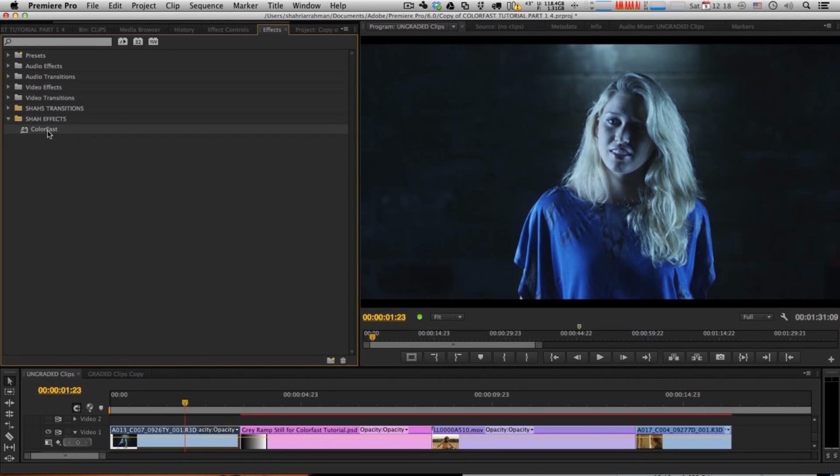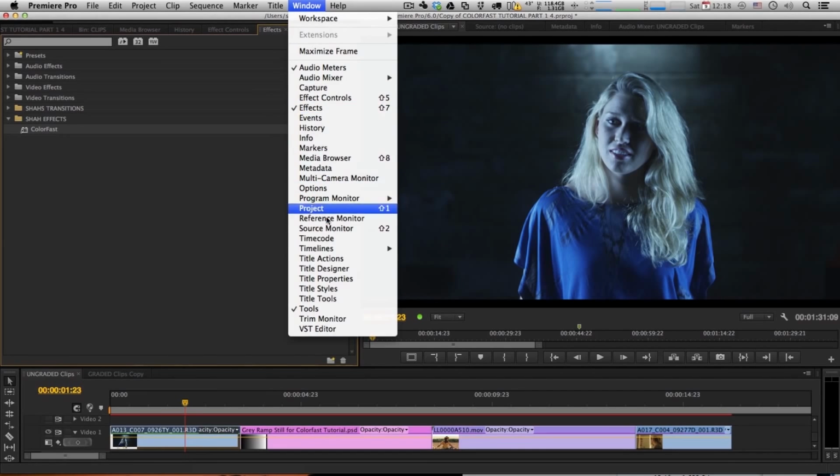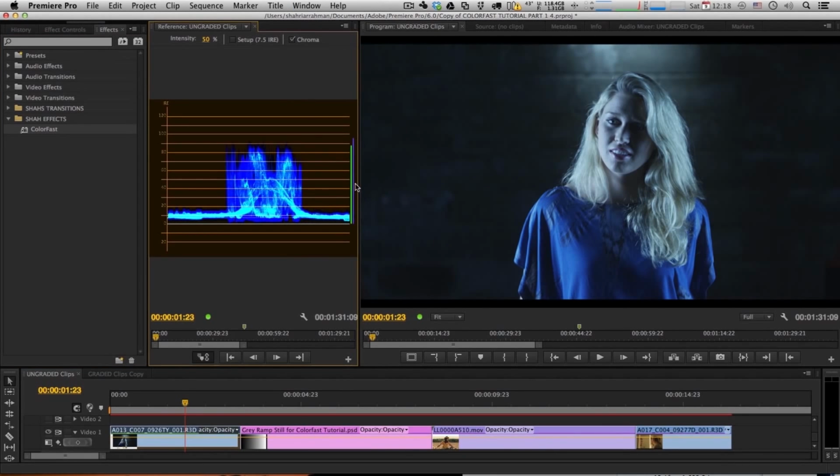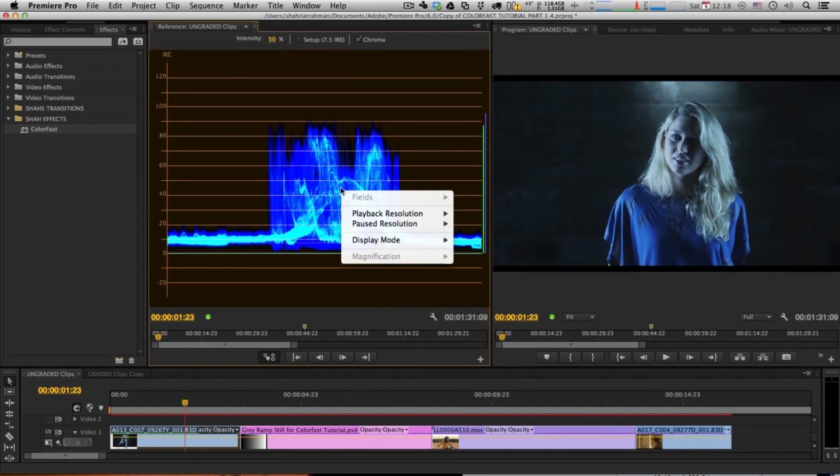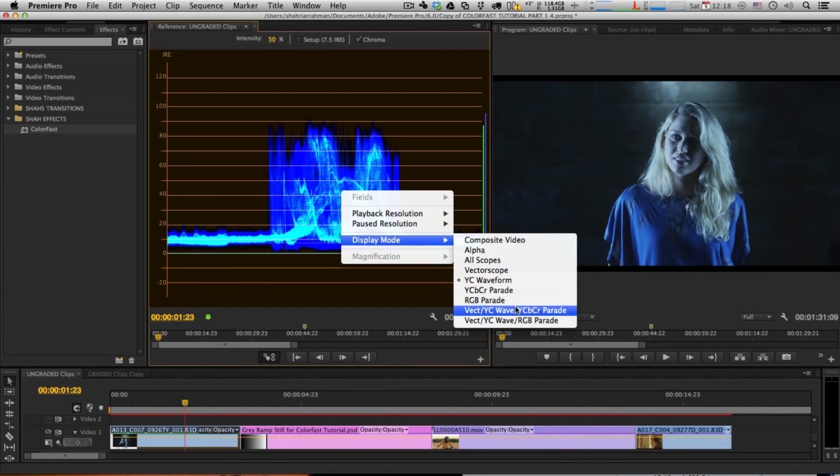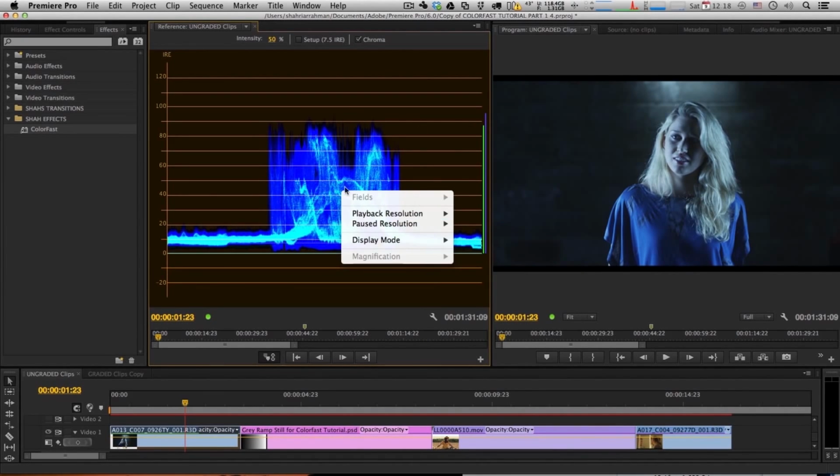So I'm going to start by applying the plugin to the clip. I'm also going to open my reference monitor so we could look at the YC curve. If you right click, you can pick which curve we want to see. We want to concentrate on the luma, so I'm going to stick with the YC waveform.